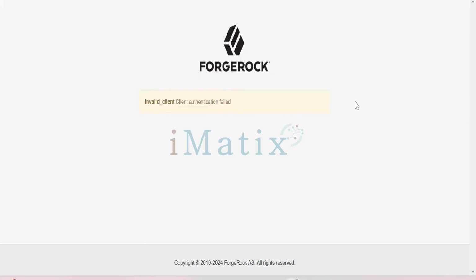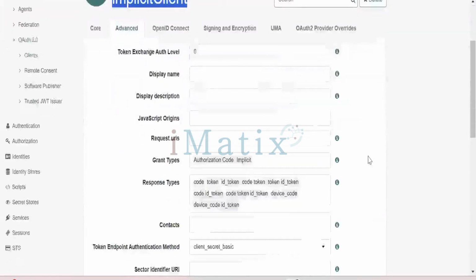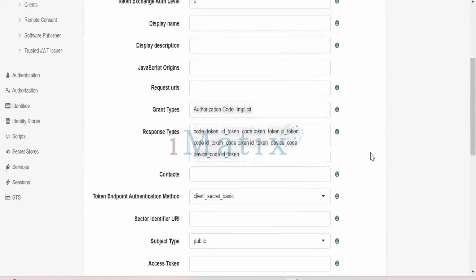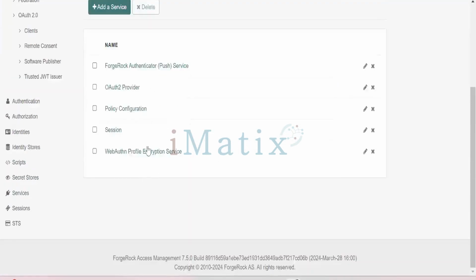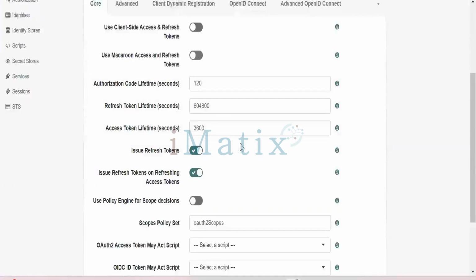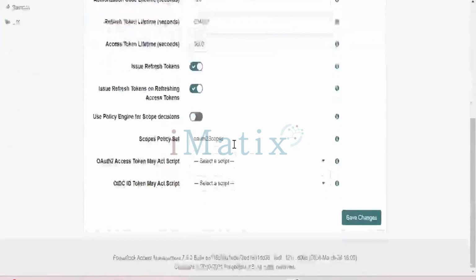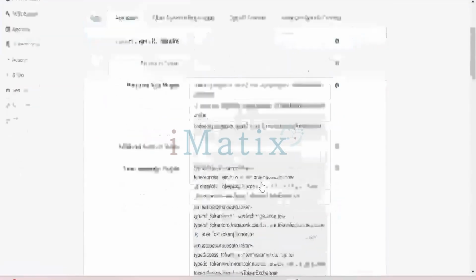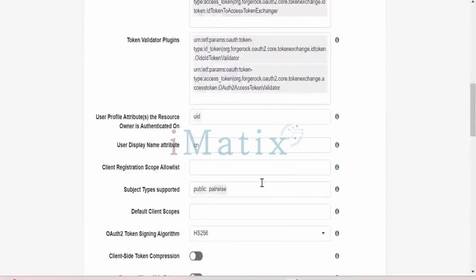I think client authentication means the client. This client is somehow not able to authenticate with your user. Implicit client. And go to the first one again. Or the OAuth2 provider service is there. OAuth2 provider. That's fine. Go to Advanced. In Advanced, scroll down here. Implicit is also there. That's fine.